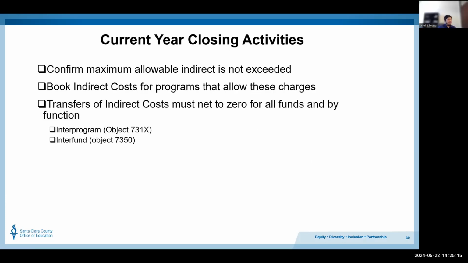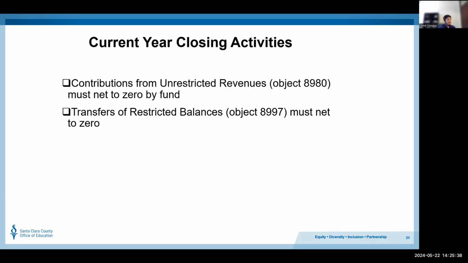So you want to make sure you confirm maximum allowable indirect is not exceeded. You want to book indirect costs for programs that allow these charges. And you want to make sure that transfers of indirect costs must net to zero for all funds and by function for the interprogram and interfund objects. And then you want to make sure that contributions from unrestricted revenues must net to zero by fund, and the transfers of restricted balances must net to zero.